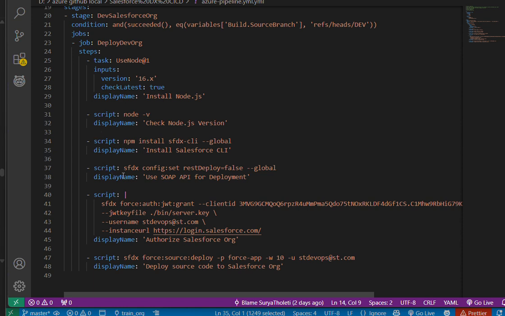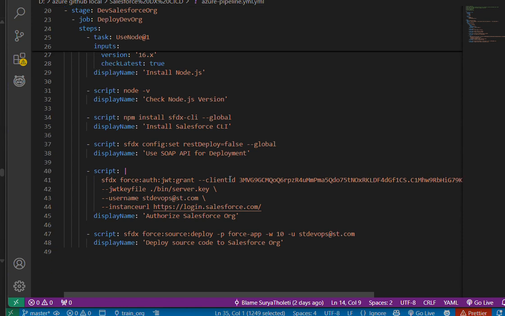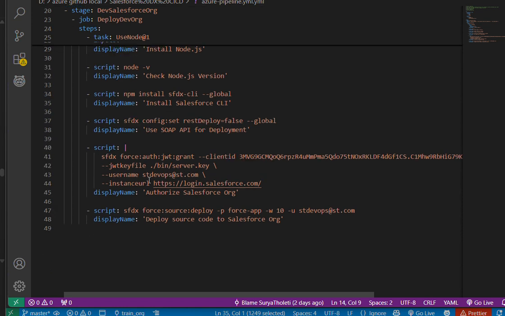Coming to this one, SFDX config set, there is a deploy false global. Whatever I want to deploy, first this will run as part of the SOAP API, it will run the commands, then it will come to the authorization. The SFDX force auth JWT grant is given the client ID, then the JWT key, the server key I gave, then the username, then the instance URL, and then it will authenticate. Once the authorization is done, then this is the last one.